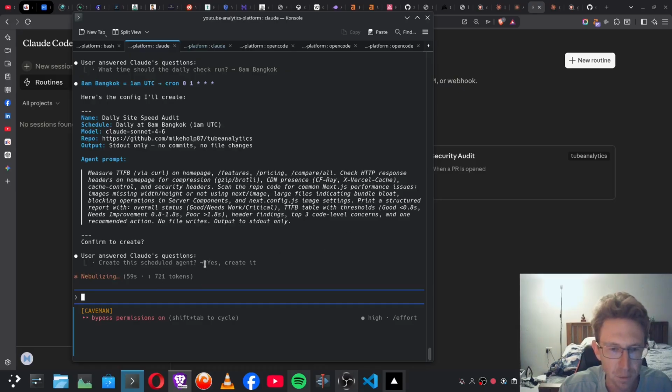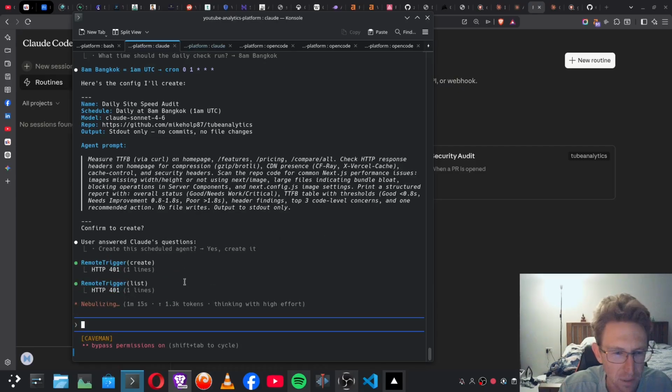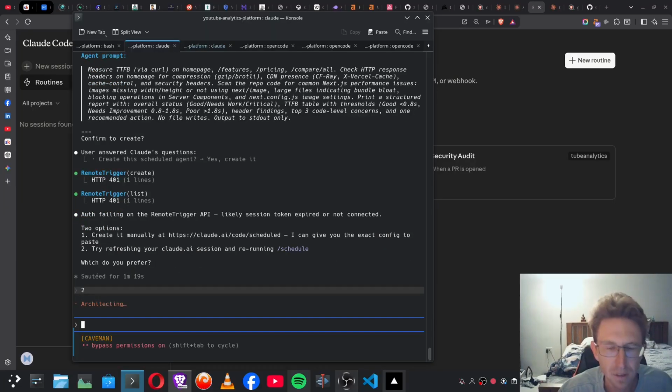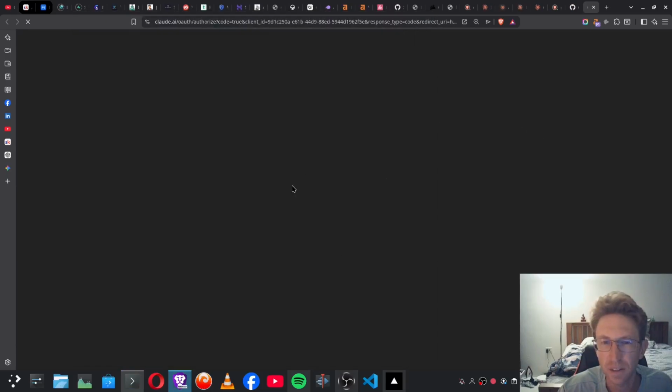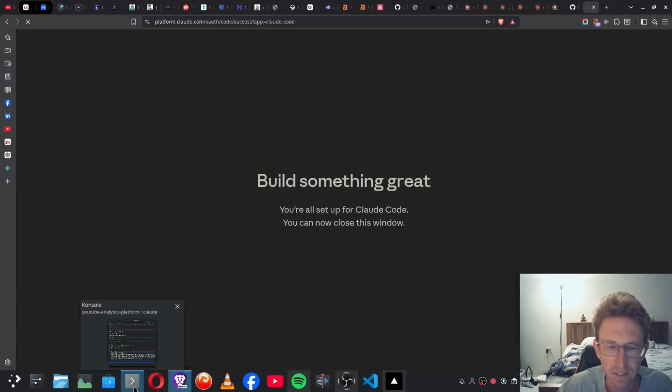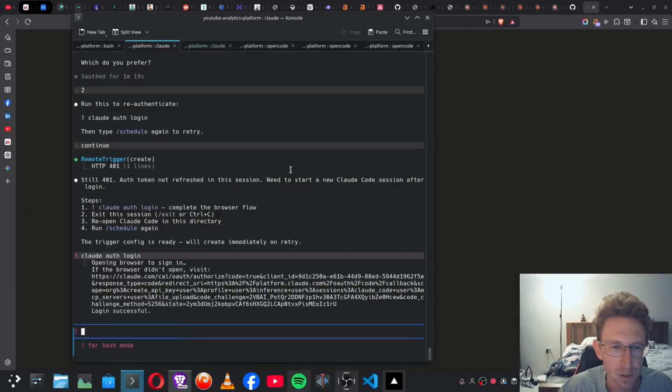It's going to create the routine. It had a 401 error, it looks like, so maybe it's not going to be able to do this. We'll see if this actually works. It's saying auth is failing on remote trigger API, likely a session token expired or not connected. Let's just go ahead and refresh the Claude AI session. I'm going to select 2 here. If I type Claude auth login, it's going to ask me to log in with my browser over here. We're just going to go ahead and authorize that. And now it should be able to create the routine. So I'll just say continue here.